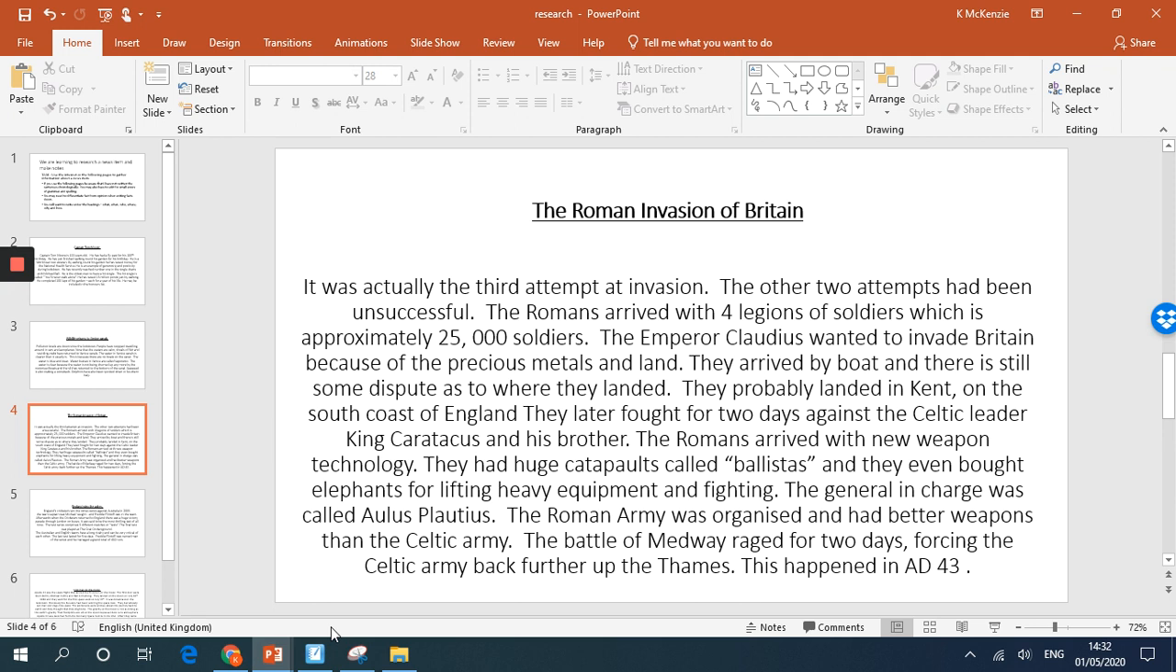It was actually the third attempt at invasion. The other 2 attempts had been unsuccessful. The Romans arrived with 4 legions of soldiers, which is approximately 25,000 soldiers. The Emperor Claudius wanted to invade Britain because of the precious metals and land. They arrived by boat, and there is still some dispute as to where they landed. They probably landed in Kent, on the south coast of England. They later fought for 2 days against the Celtic leader, King Caractacus, and his brother.